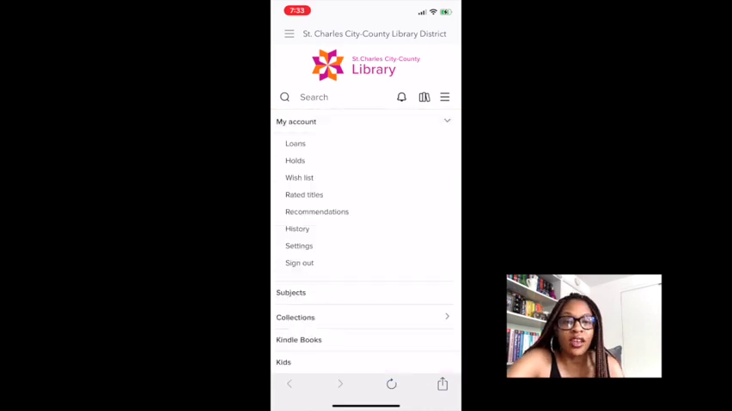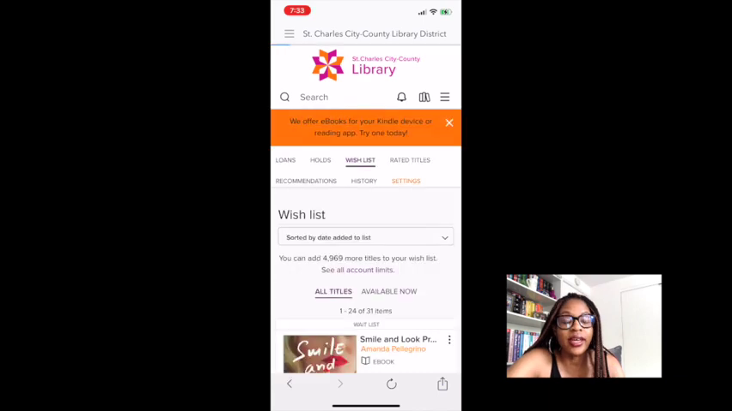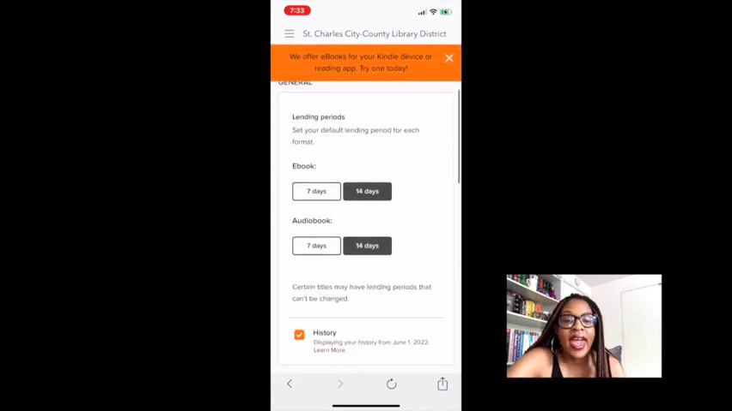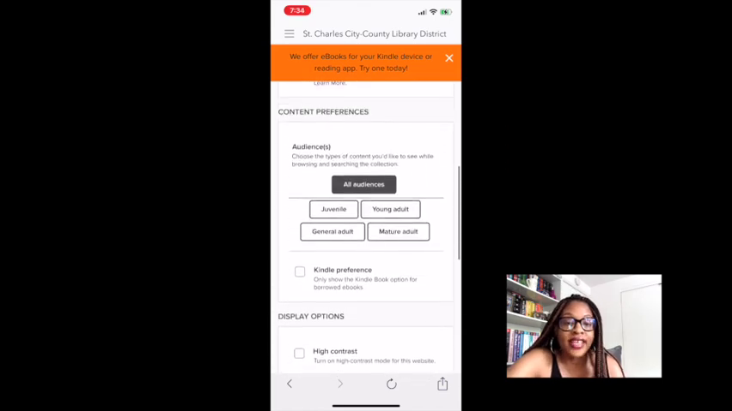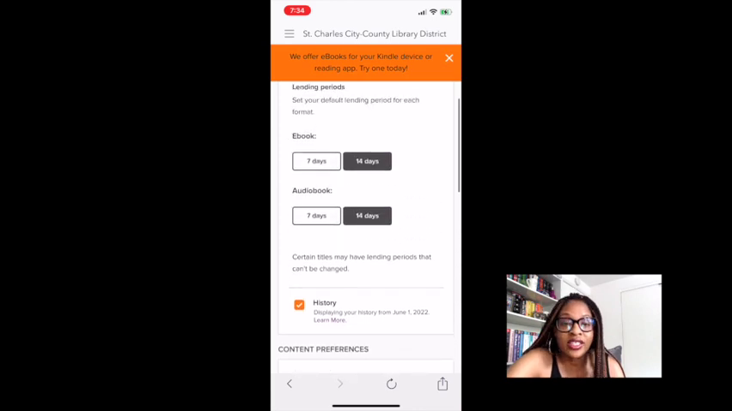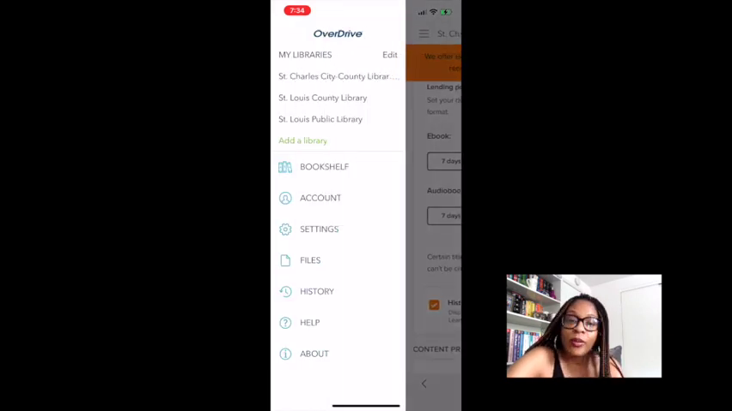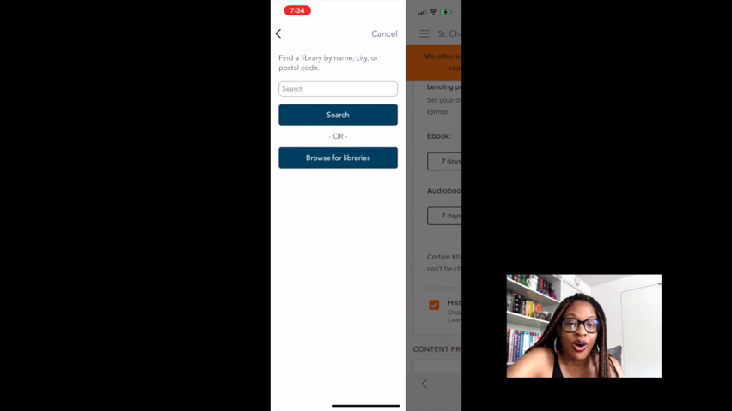So again, the feature still looks the same. It's a menu button. I went ahead and hit settings, and as you can see, it only has the availability for me to check out ebooks and audiobooks, and the max I can do is 14 days, as opposed to my primary library that allows me to do ebooks and audiobooks at 21 days. So please be careful in the fact that not all libraries have the same recommendations as far as a checkout. Hopefully that helps, and hopefully you'll be able to enjoy the Overdrive app.